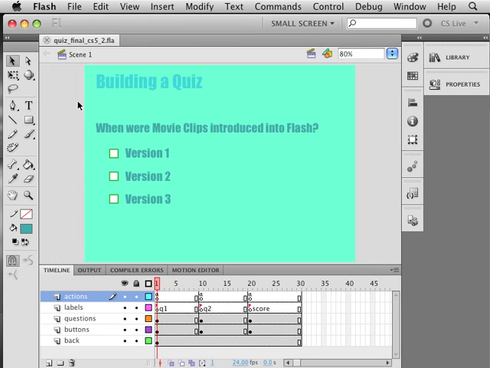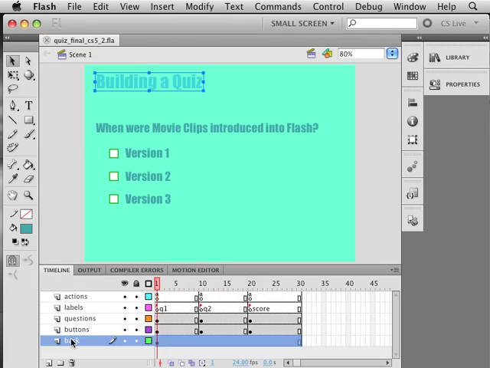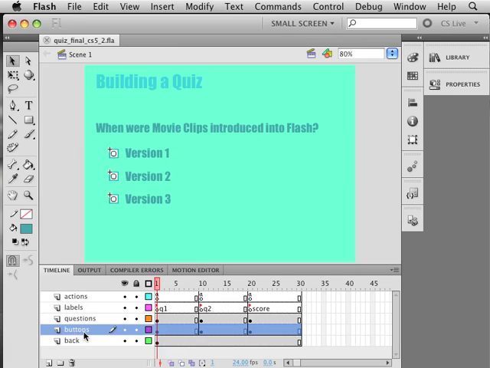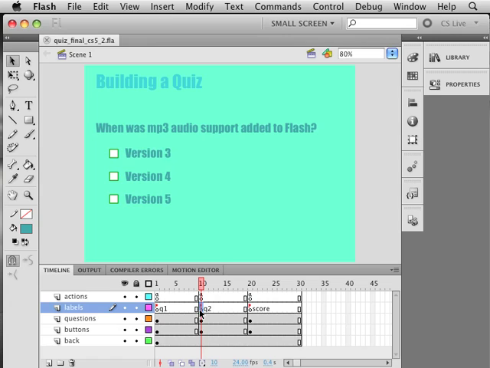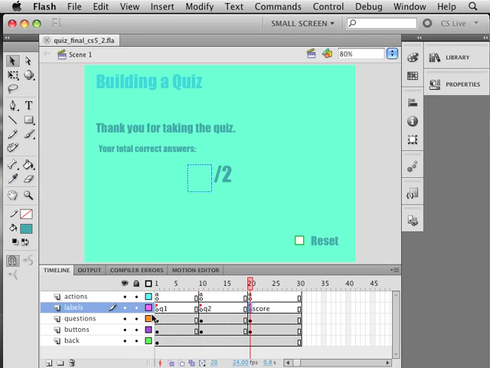Now the way this was built, you can see here on my main timeline, I have one layer just for background graphics, which happens to be the title in this case. I have another layer for my buttons, and you'll notice in the timeline I've got each question separated by a keyframe, and I've also got each question labeled on my labels layer. So question 1 is Q1, question 2 is Q2, and the score page is called score. Now I could have had 20 questions in here, but I just kept it down to 2.